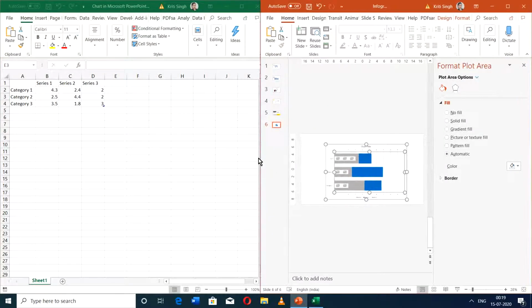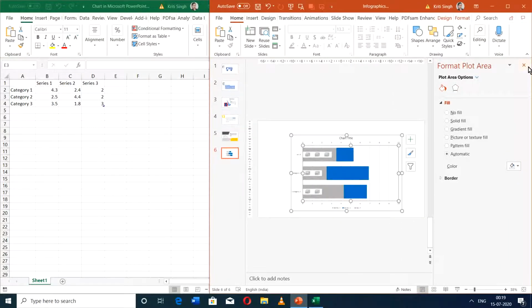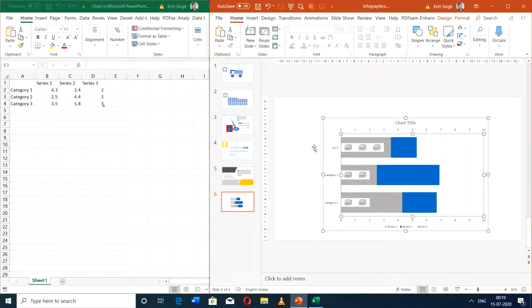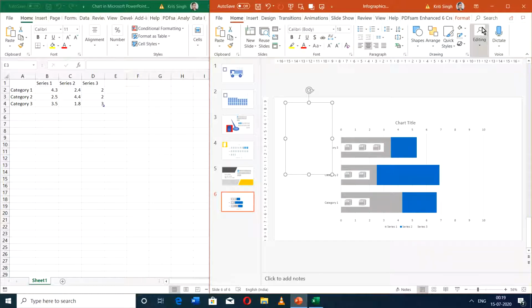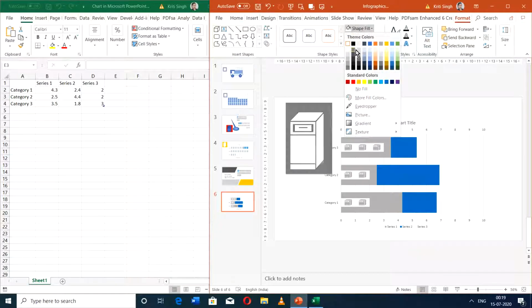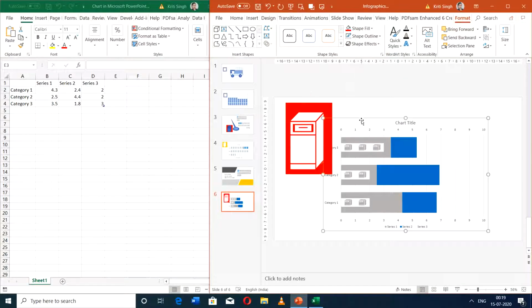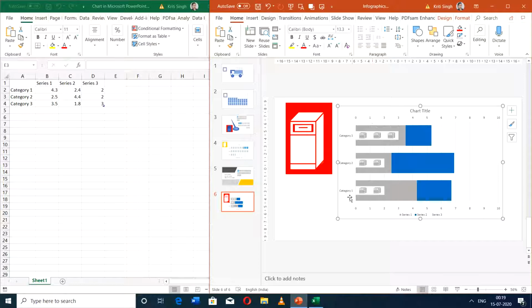Keep looking at the chart. I'm going to just fill in some color over here so that we're able to see that some kind of picture exists. Make it red. Have a look at the chart as I change the numbers over here.